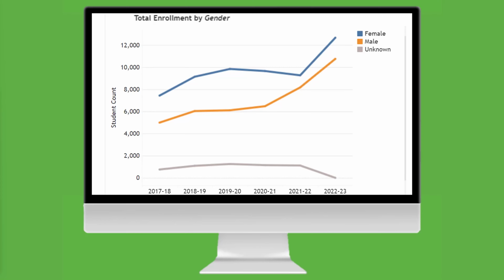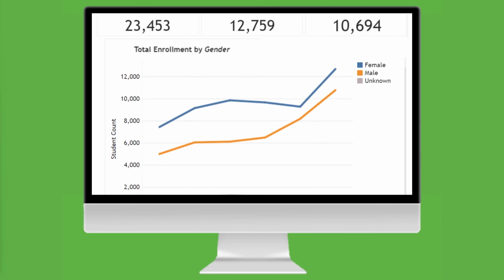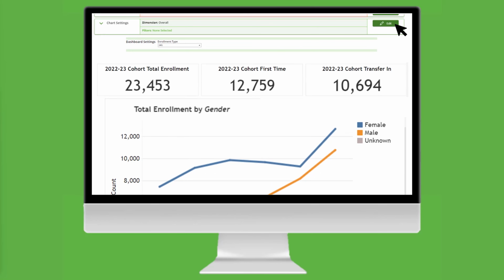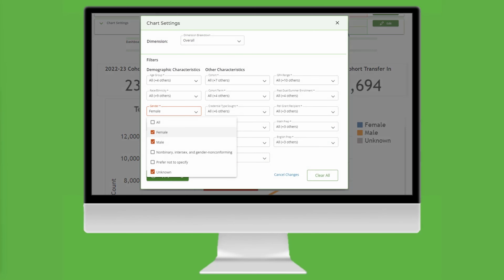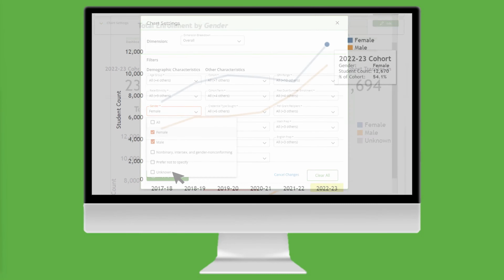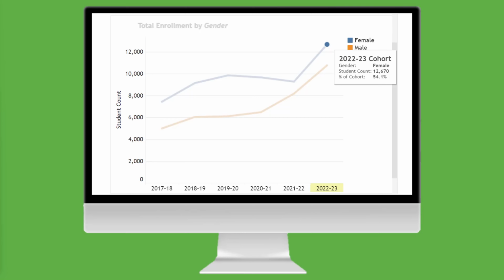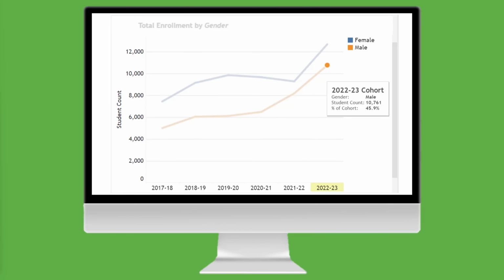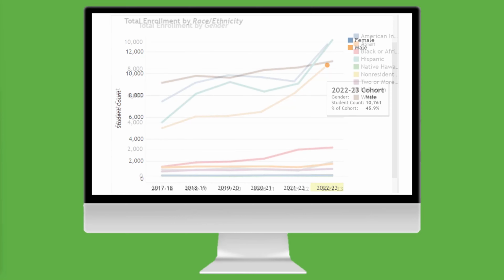To remove the students whose gender is unknown, we need to apply a filter. To do that, we need to scroll back up, click on Edit, which opens Chart Settings. Click Gender and deselect Unknown. Then click Apply Settings. Hovering over the 2022-23 data points, we find that 54.1% of our first-year students are female, while 45.9% are male. Now, let's reset our gender filter by adding back in the unknown category.